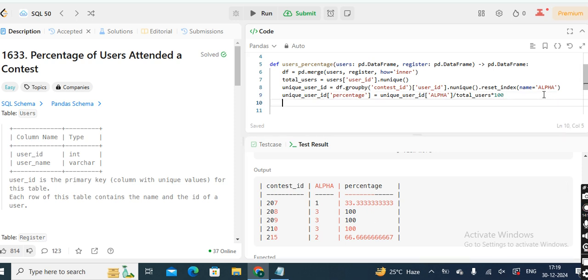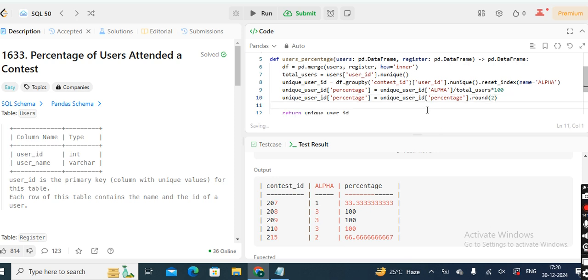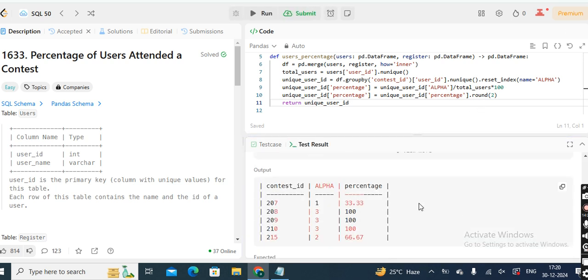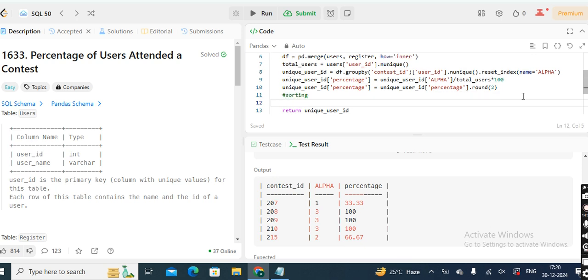Now I will round it up first, using the round function up to 2 decimals, and I will run the code. Now it has rounded up to 2 decimals. I am doing it one by one so that you can see where I am using which function. So the round function is done. Now what are we left with? We are left with the sorting order, so I am writing sorting. How will we do the sorting? Sorting will be done this way. This is our new data frame.